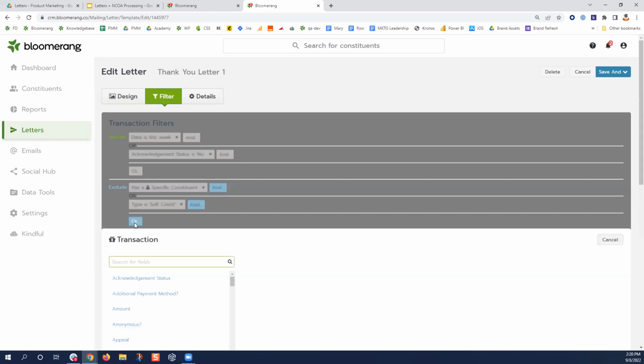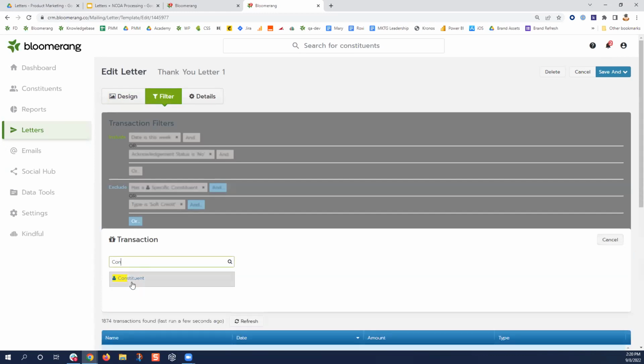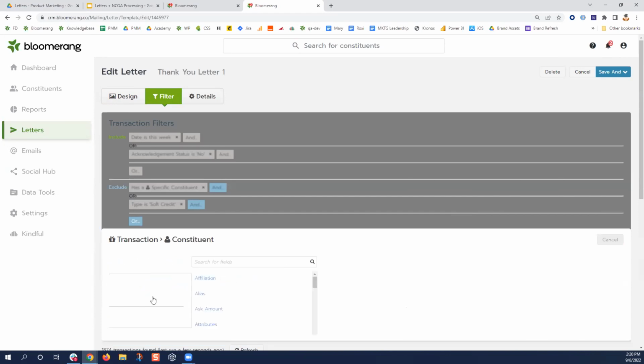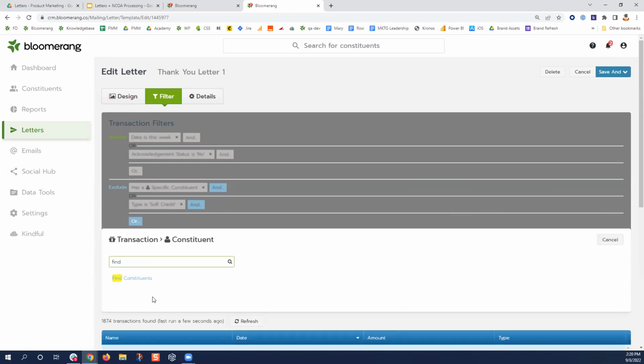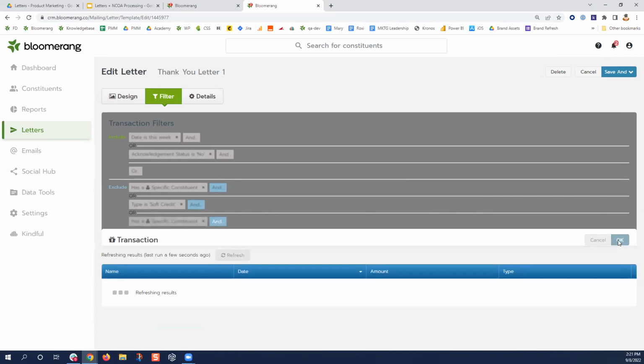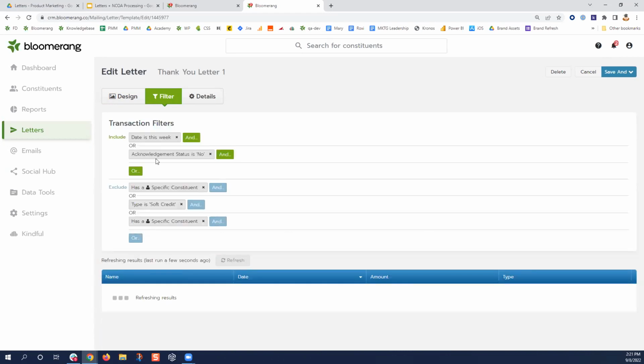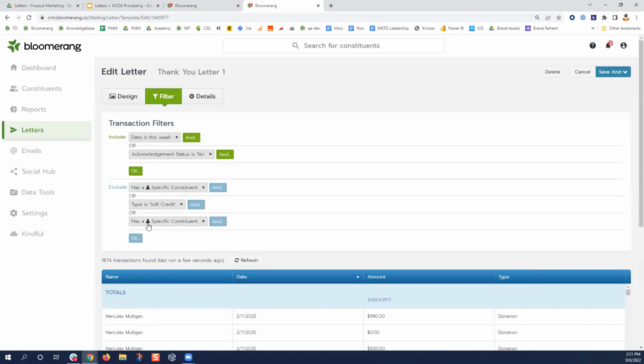For example, in this case, you would go to Constituent, Include, Find Constituent, and let's say we didn't want Big Kahuna Burger to receive this letter, I would add their name in there. And this is kind of overriding, even if they meet our filters, I don't want them to receive this letter for whatever reason. You could do it that way. Great question.